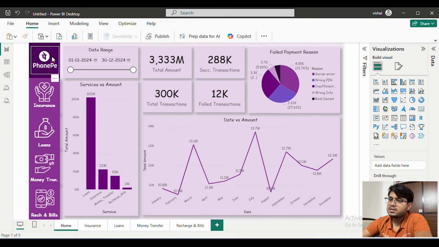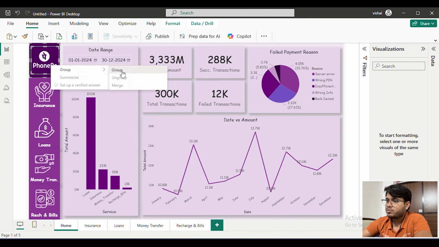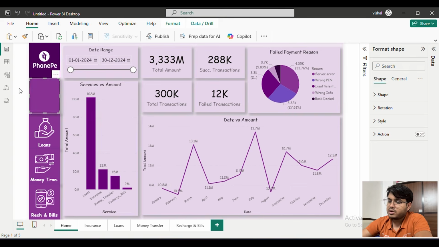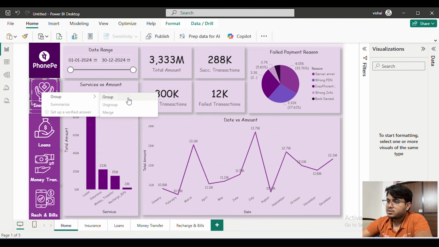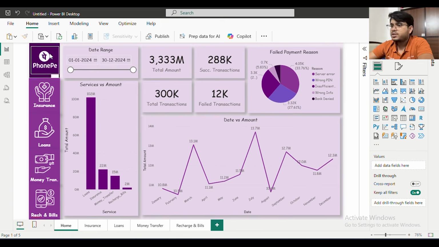So first of all, let's select the boxes and create a group of these things first. So I'm grouping these things. This is the background, and this is the logo. First I'm selecting the logo, then I'm selecting the text, and then I'm selecting the background, and I'm grouping these things. So everything is grouped.